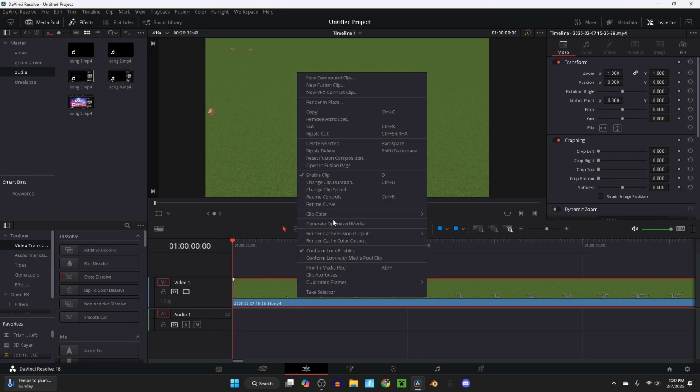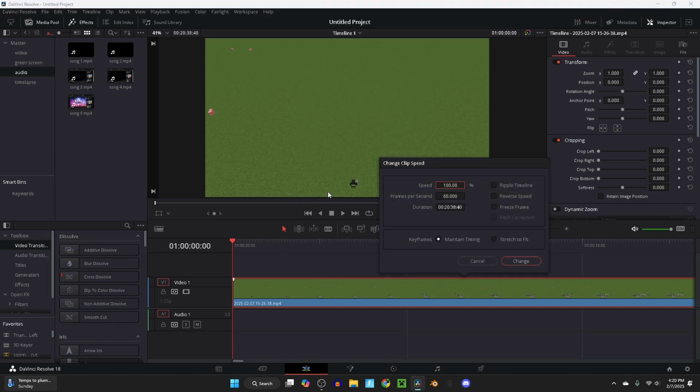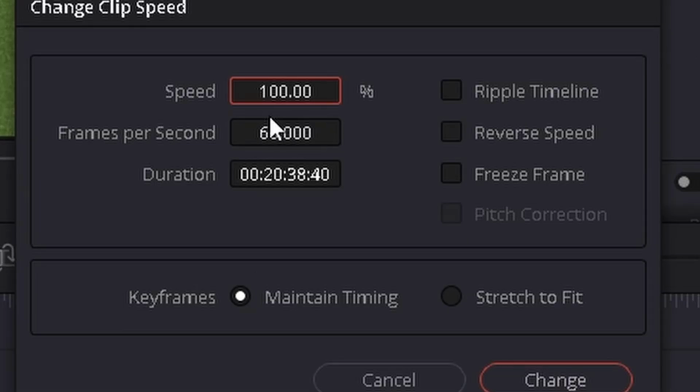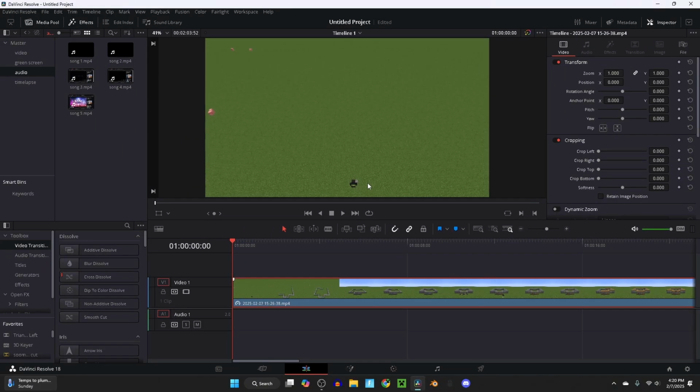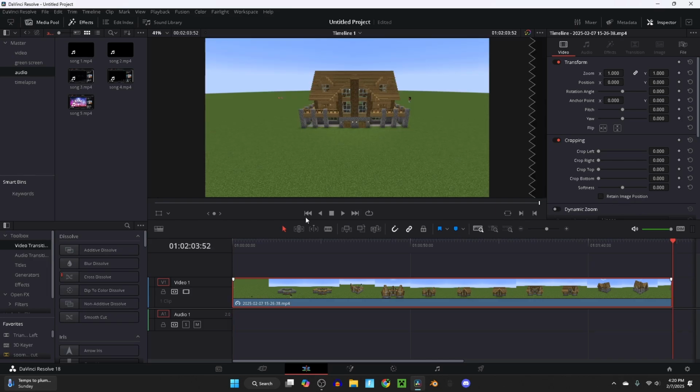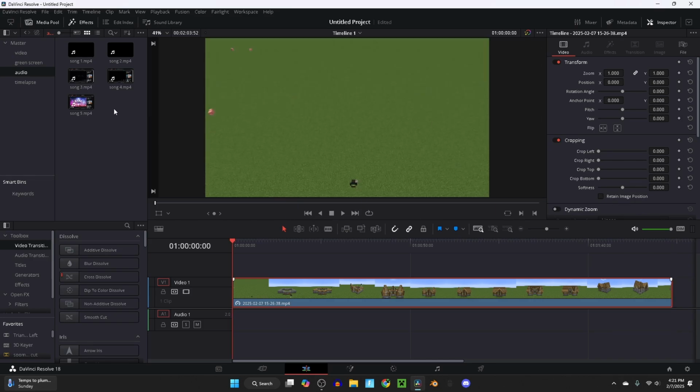Alright, so I imported the music that I typically use for time lapse, but let's first speed up the clip. So what I'm going to do is right click, go to change clip speed, depending on how long the time lapse is. Since this is a very short time lapse, I'm only going to speed it up by 10, and that's not what I meant to do. So 10, that's 10 times faster. And so that'll make this 2 minutes and 3 seconds long.